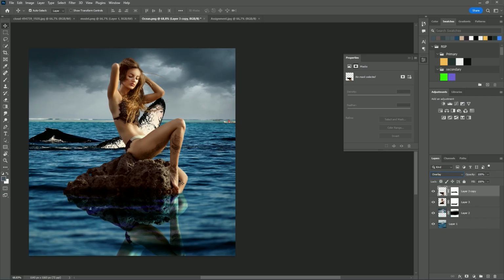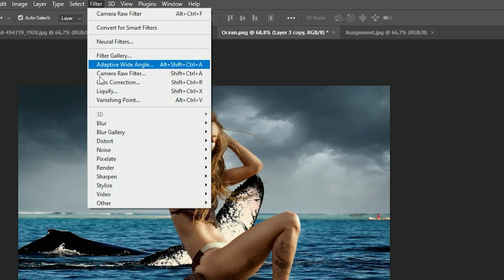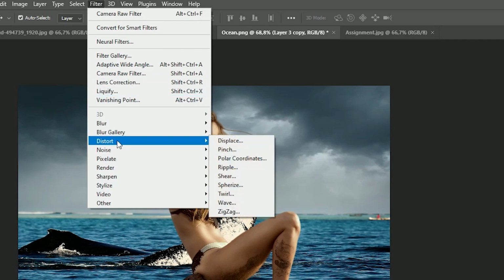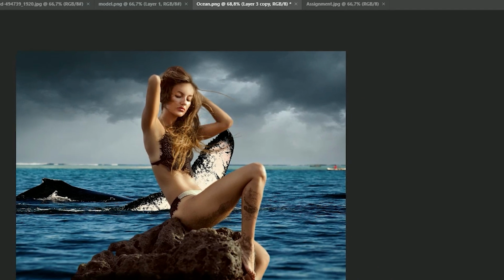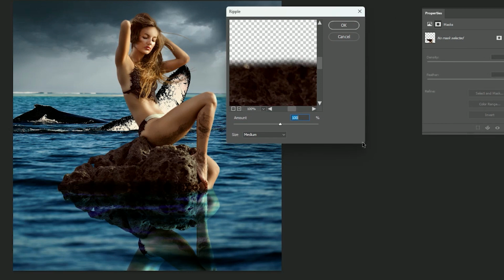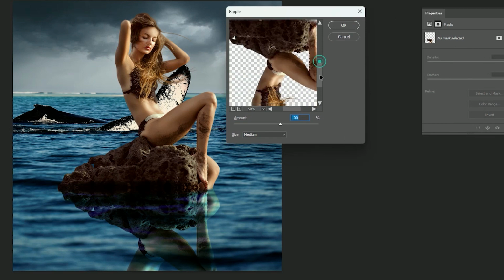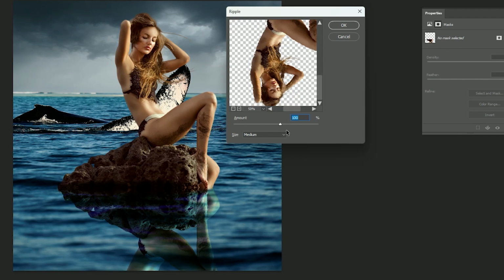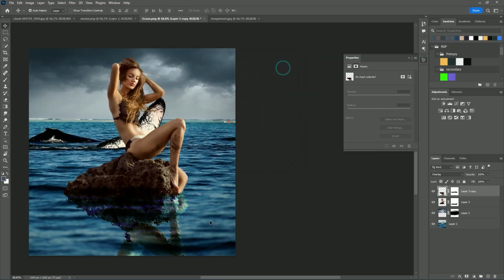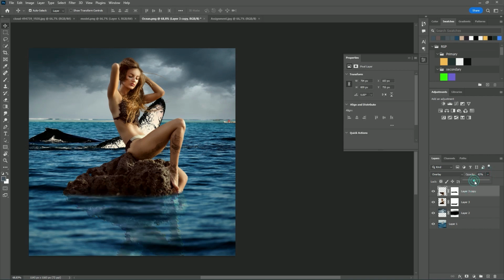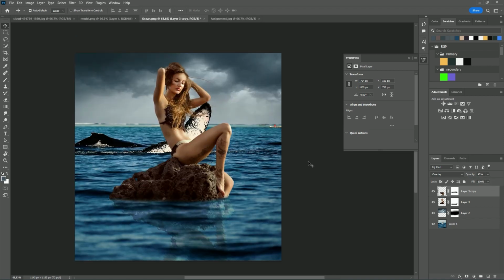We'll also come up to Filter, Distort, Ripple. We'll come up with this other little box here. We can see that we're gonna start having some ripples in here. We just change this size up to make it more ripply. Press OK, and now we've got this ripple. We're gonna drop the opacity down, maybe 50%, 40%, let's do 40%. And there we go. You've now used a mask to blend in a model.